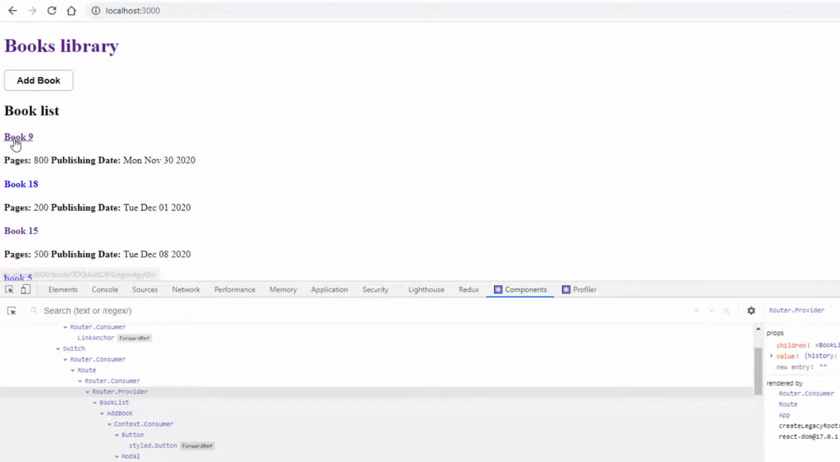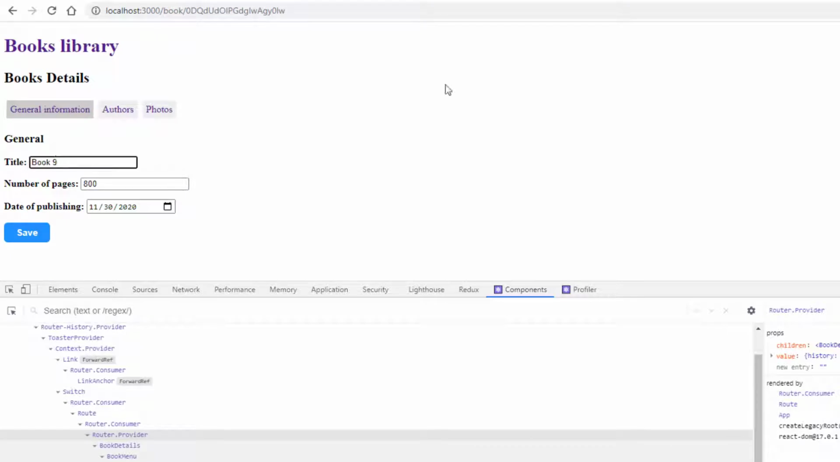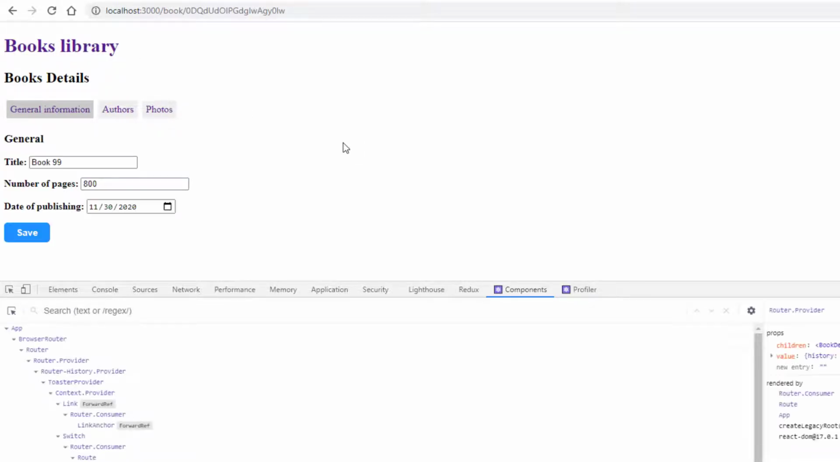So if I go again, let's say to book 9 and type book 99, now if I save, now it's saved successfully first, and if I reload, now it's been changed to book 99. Now it seems once I'm updating the book, the form is being reset.